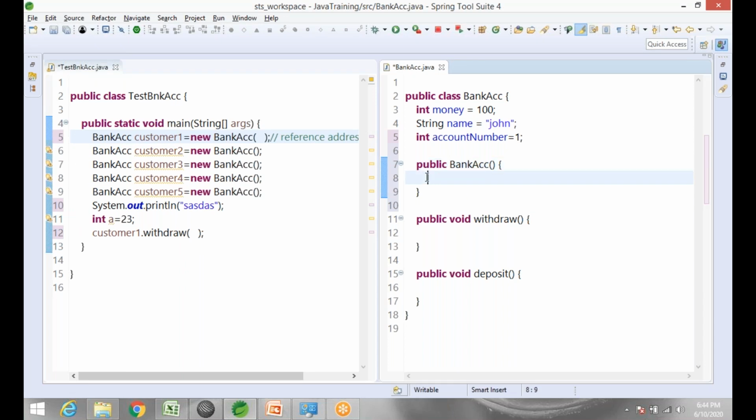Now, just like in methods, you can have 0 or n number of parameters. A constructor also can have 0 parameters or n number of parameters. Now this is what you do.